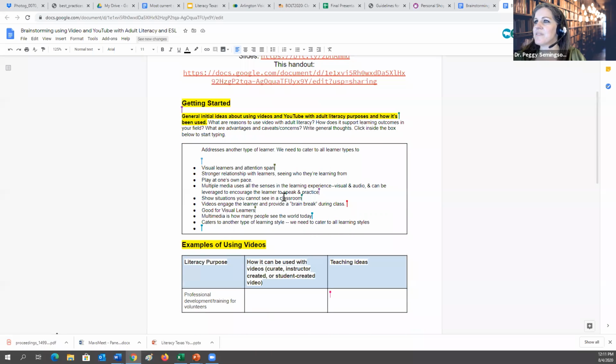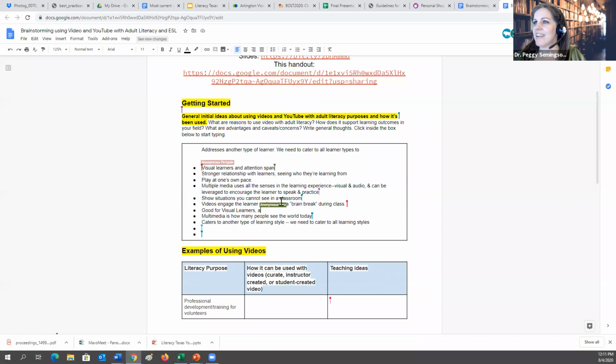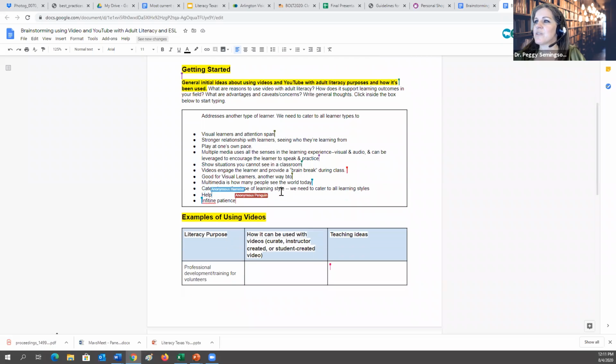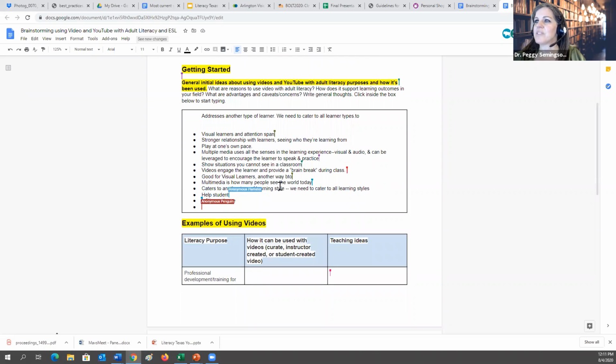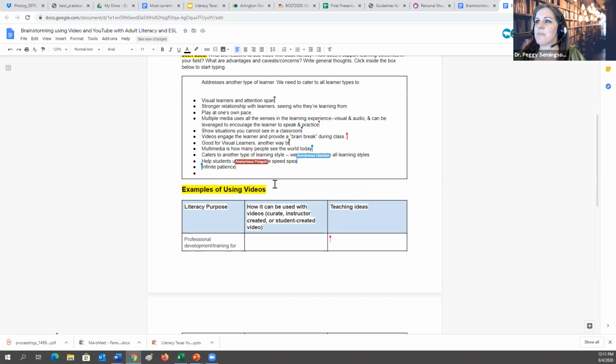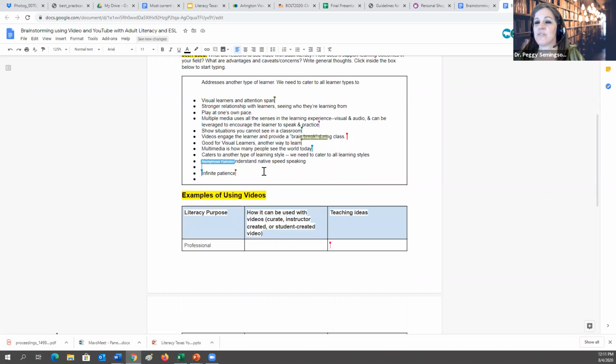Okay, so let's read what we have so far. Play at one's own pace. They can watch them again, or even multitask. Multimedia uses all the senses, shows situations you cannot see in a classroom. Videos engage the learner and provide a brain break, good for visual. Multimedia is how many people see the world, caters to all learning styles, helps students understand native speed speaking. And I would just say modeling.